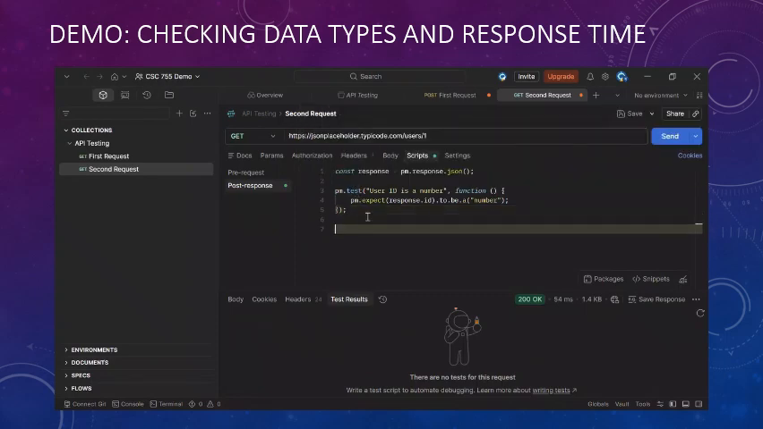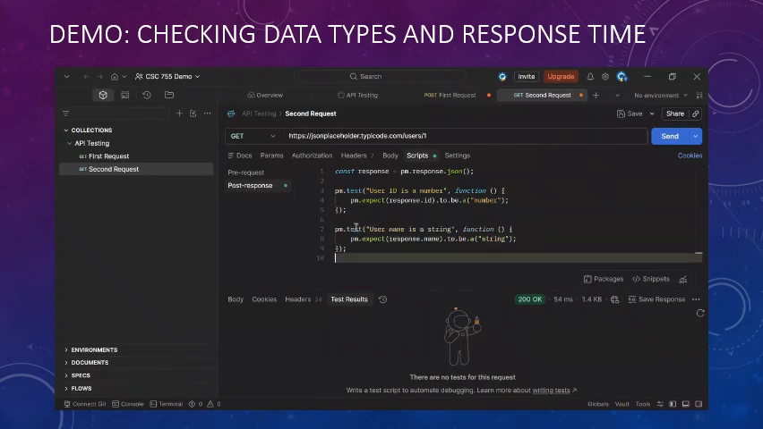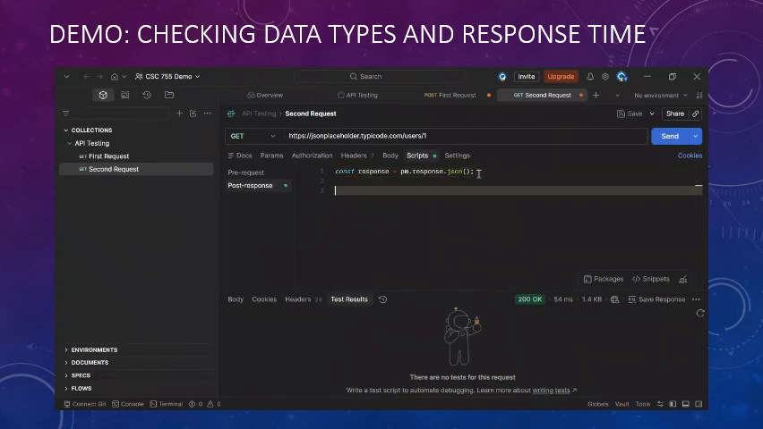Here, we're checking that the ID is a number. And here we're checking that the name is a string. This can help us catch unexpected changes to the API response structure.